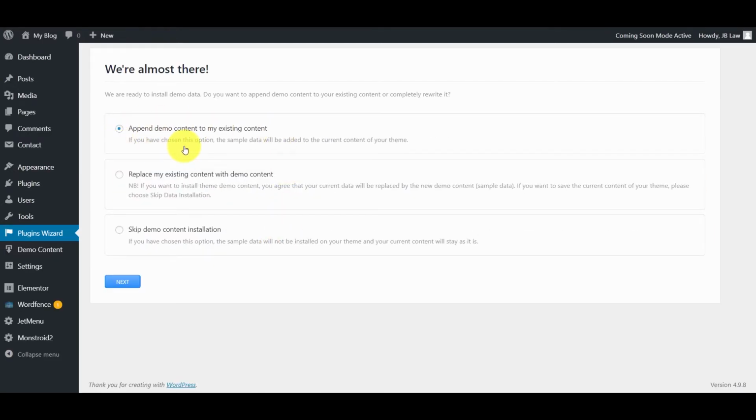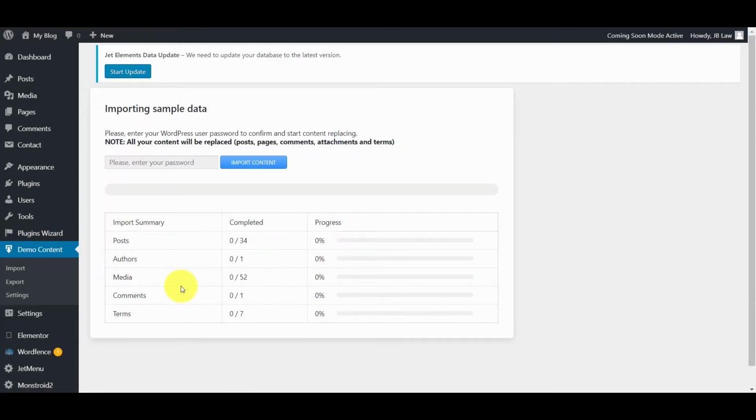When you reach here, there are three options. The first one is to add the demo content to your existing content. The second one is to simply replace your existing content with demo content. The third one is to skip the demo content. I'm going to choose the second one because my website is empty and I want to have the demo content inside the theme. It will be easier for me to edit and modify the website. So let's choose the second one and click Next.